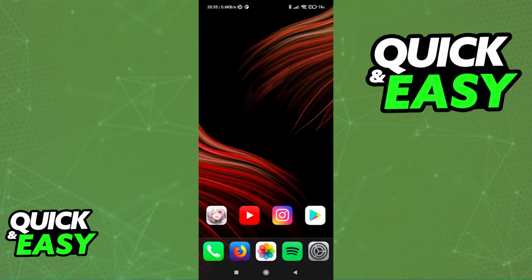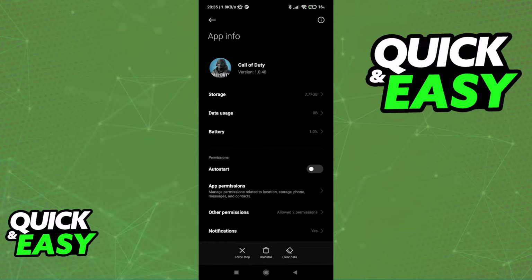If you still get the error, and for some reason you don't see the update option in here, the only alternative that I would recommend is to completely uninstall Call of Duty Mobile and download it fresh from the Play Store or the App Store.